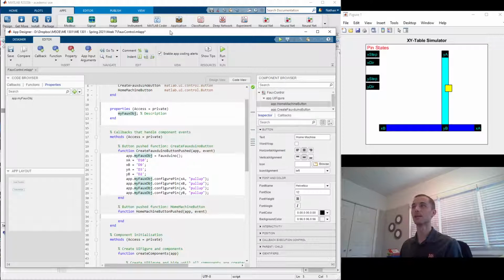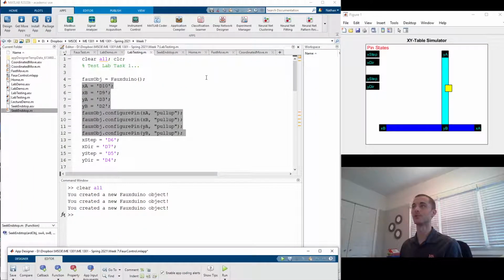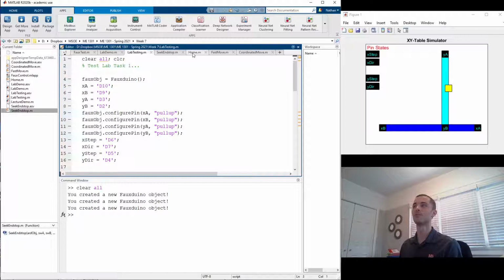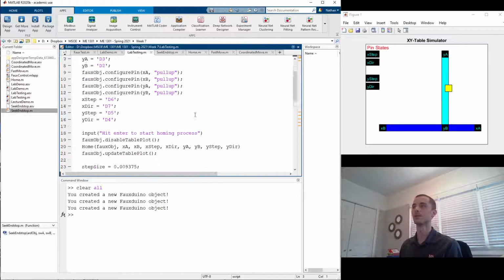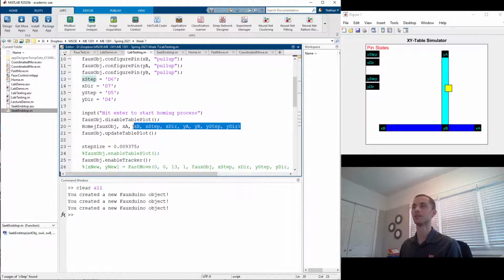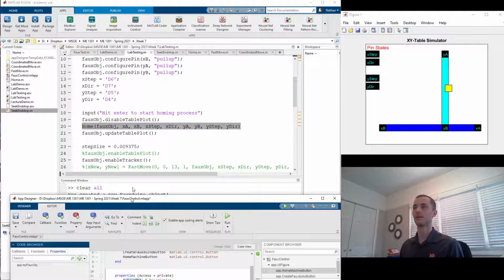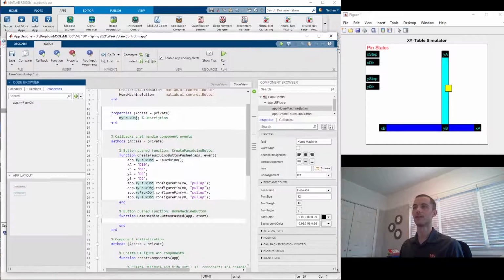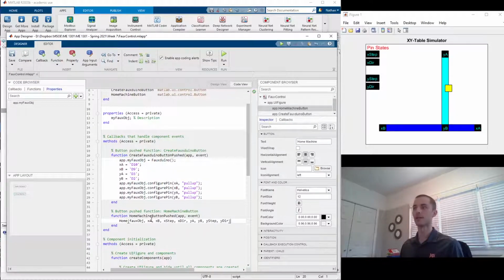If we go back to what we had for the code, our home function is set up here. I call it right here, right? And so if we grab that and then head back over to the app designer and I put that in, well, I can't pass that the faux object because that doesn't exist in this context, but app.myFauxObject does. XA in this case is our D10. This is why it kind of gets messy.